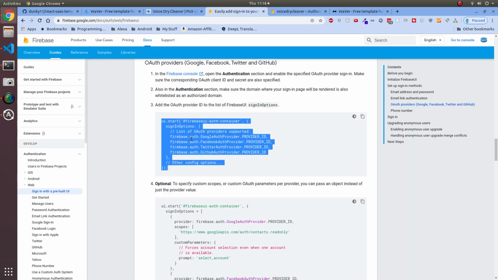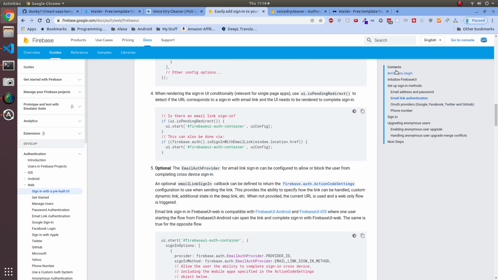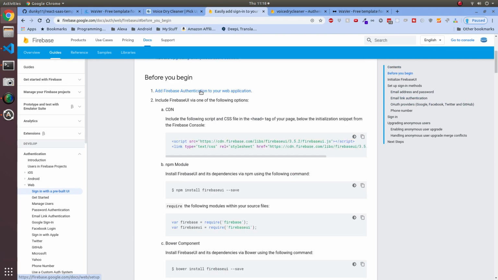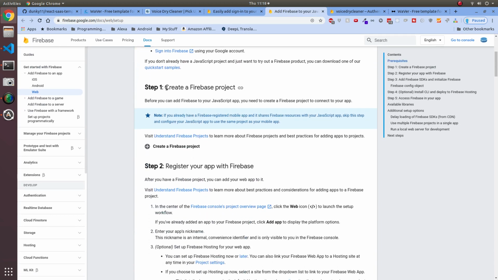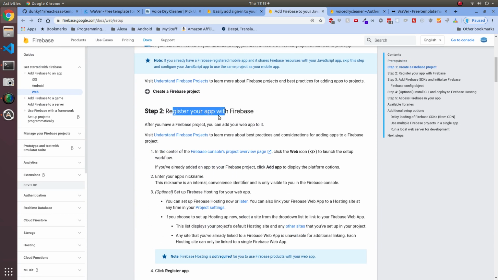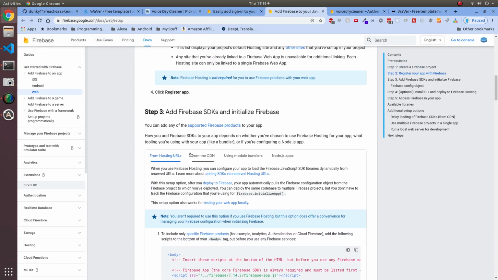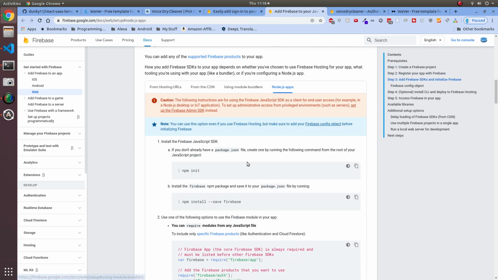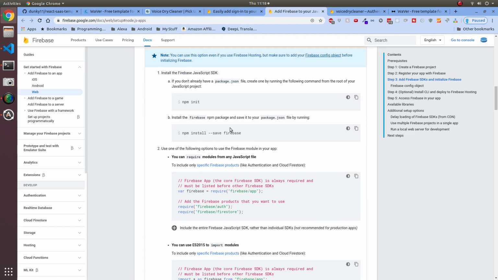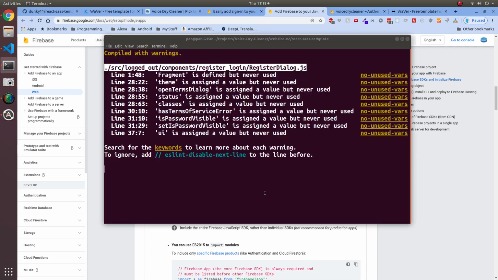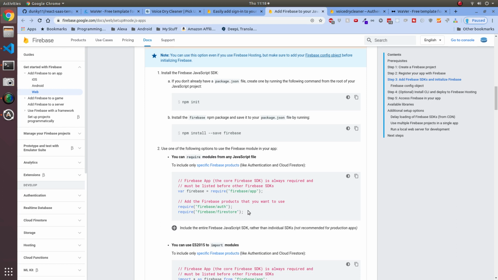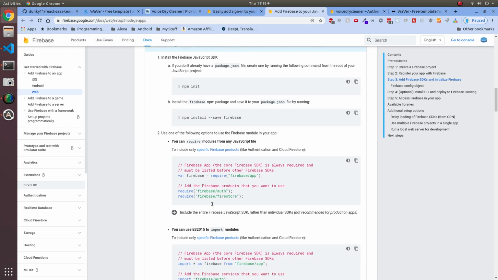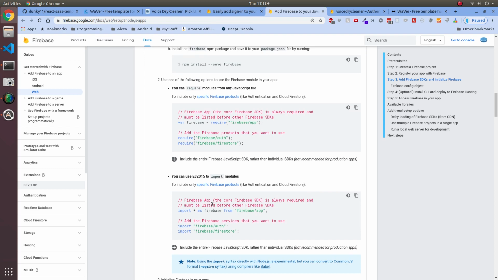Okay, so let's go back in before we begin. Add Firebase authentication to your web app. Let's do that. Install, sign into Firebase, create a Firebase project, register your app with Firebase, did all that, add the SDKs and initialize. Node.js. So we've just saved Firebase, and I believe, let's see where we're at. We have Firebase, and now we want Firebase auth. We should be good.